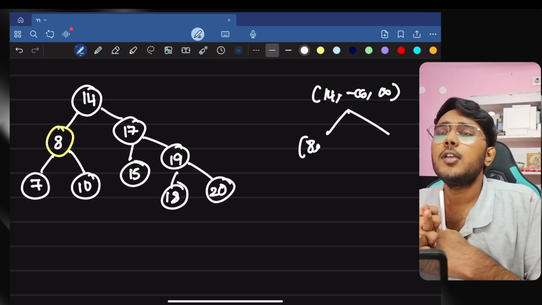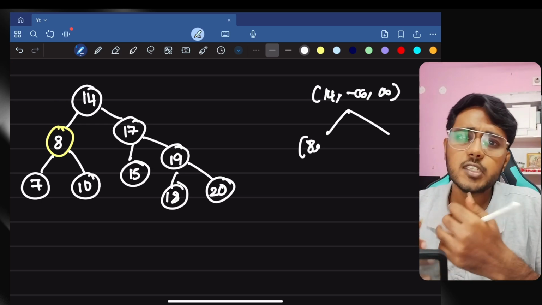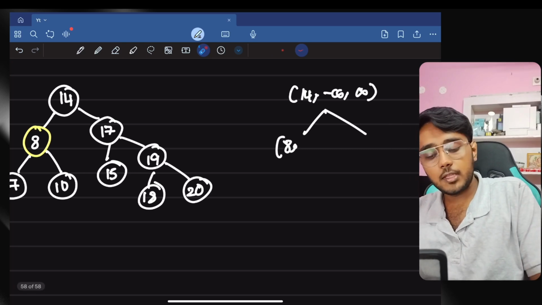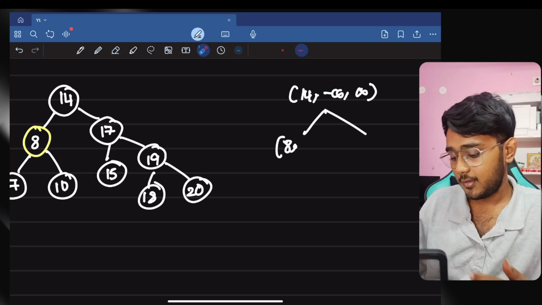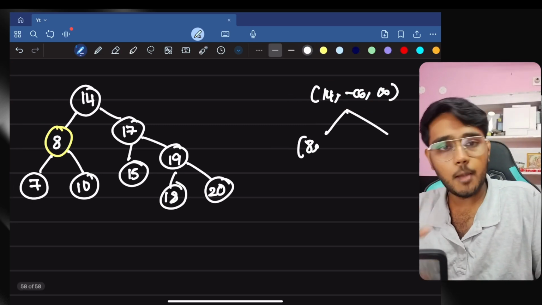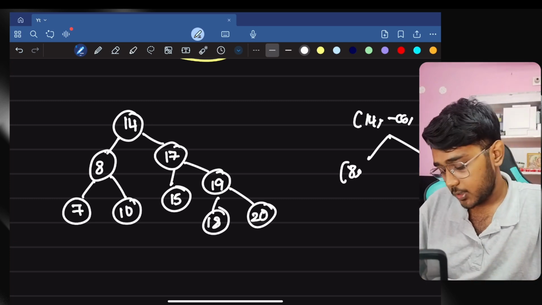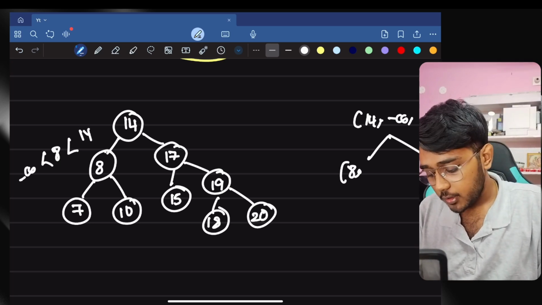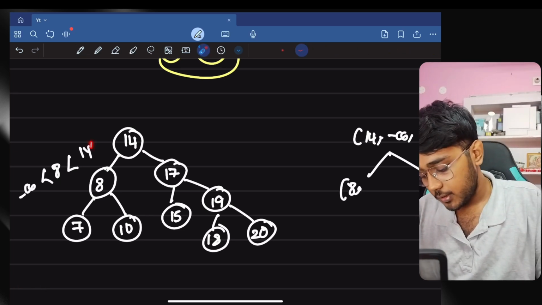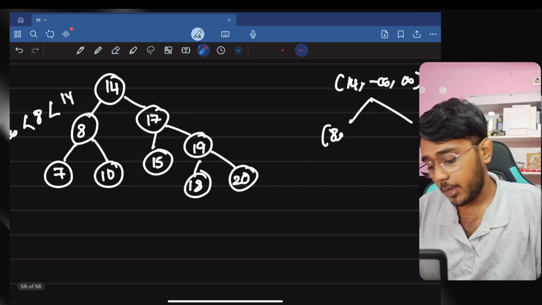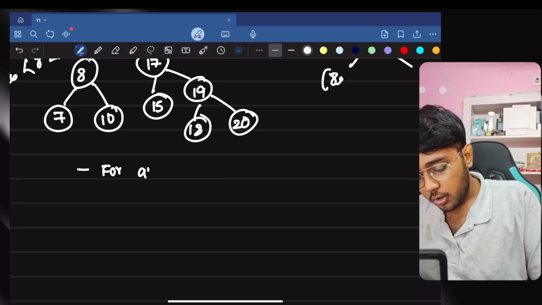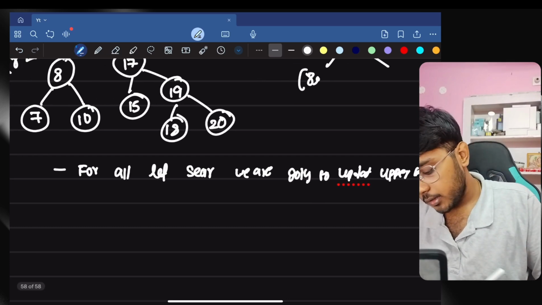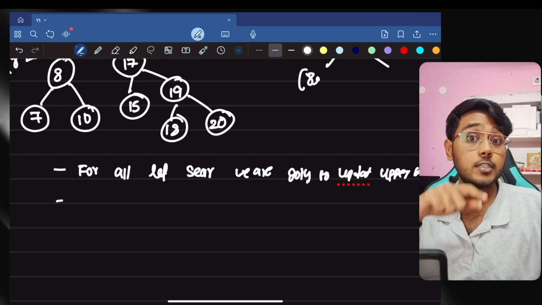Now tell me, guys, when we are moving to the left child, which boundary do we need to change? Just look at this and tell me whether we have to change the lower boundary or the upper boundary. If you observe carefully, your answer is going to be the upper boundary. The reason is that the constraint looks like this: 8 must be greater than negative infinity, but it should be less than 14. So the upper boundary changes. Always keep in mind that for all left searches, we update the upper boundary, and for all right searches, we change the lower boundary.